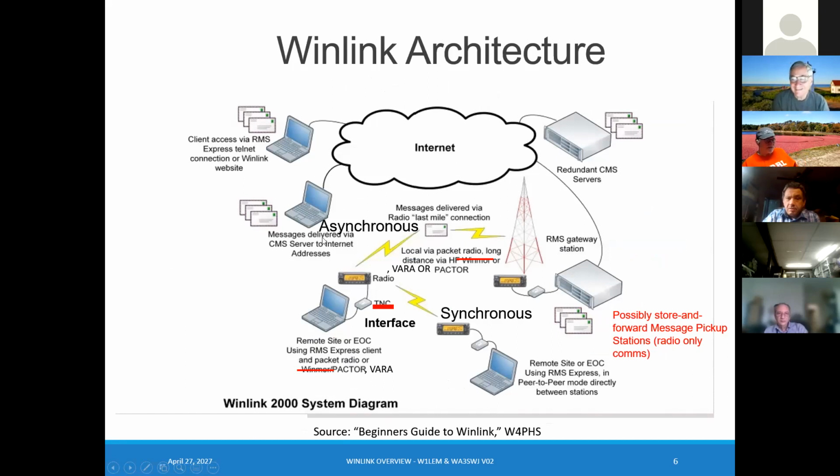At this point, you've got the main guy here, talking through an interface. The slide originally said TNC, but I crossed that out and said interface, because it would be a TNC or some kind of sound card interface, typically a SignaLink. That gets out here to the RMS. The RMS gets to the gateway, gets off of these servers. Then over here, you've got the recipients.